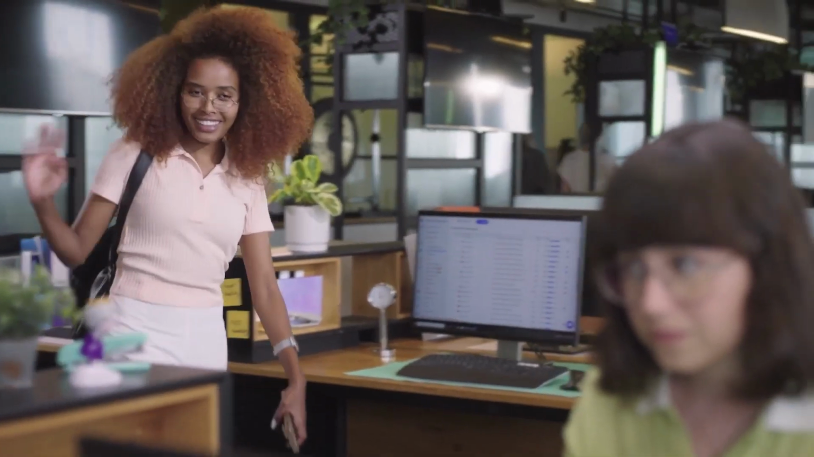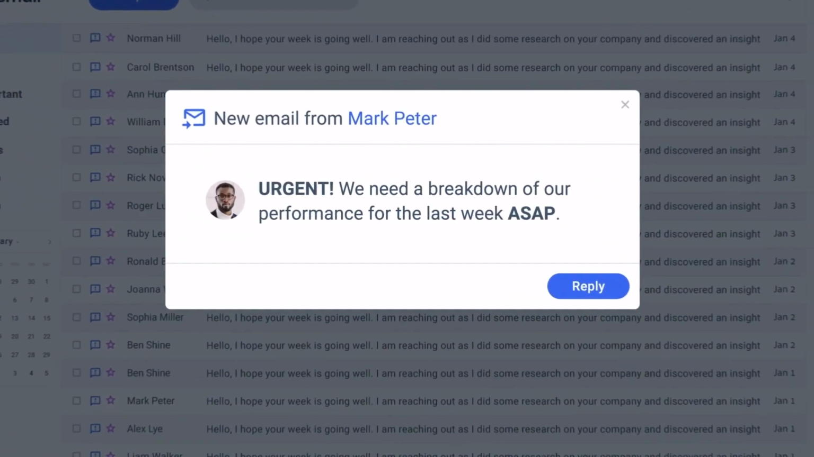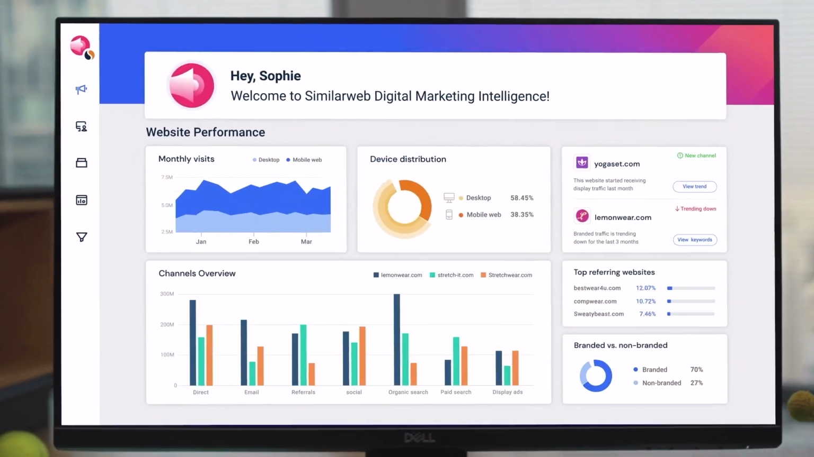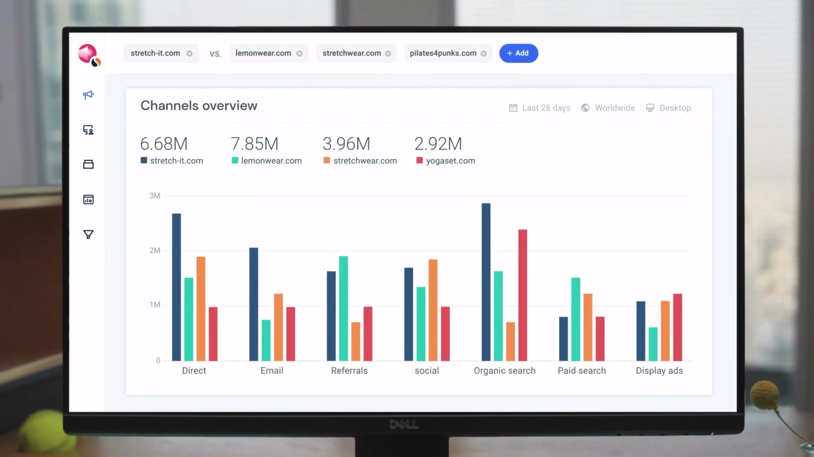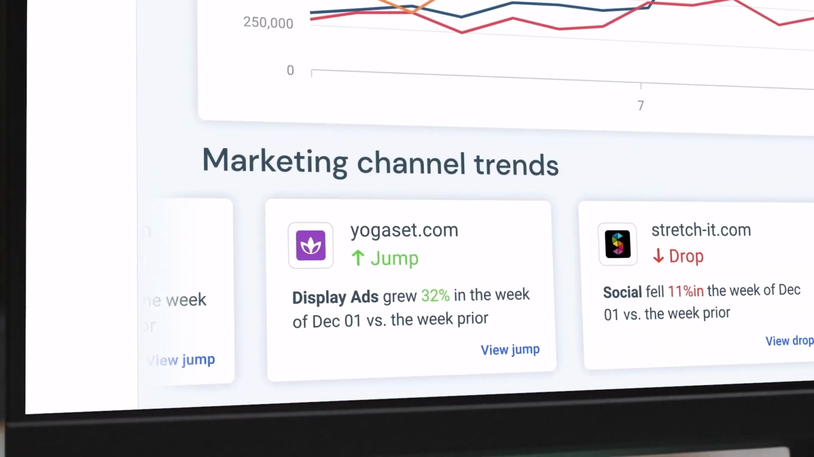It's 5 p.m. on a Friday, and this never-ending match is still on as Sophie, the agency strategist, is holding strong. Oh, the client wants an update on their brand's digital performance from the last week. She opens Similarweb. Brilliant return. It's the only platform that can give her the insight she needs to win. She quickly benchmarks her client's traffic and engagement versus the competitors.